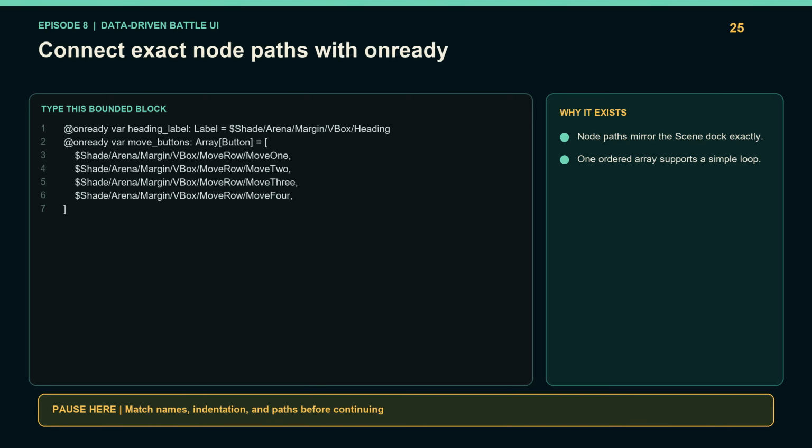Add typed on ready references for the heading, both name labels, both fallback rectangles, both progress bars, both resolve labels, the log, retry, and return. Create an array containing move 1 through move 4 in order. If Godot reports node not found, compare the scene doc with the path 1 segment at a time. Do not weaken the code with repeated get node or null checks when the real problem is a misspelled node.